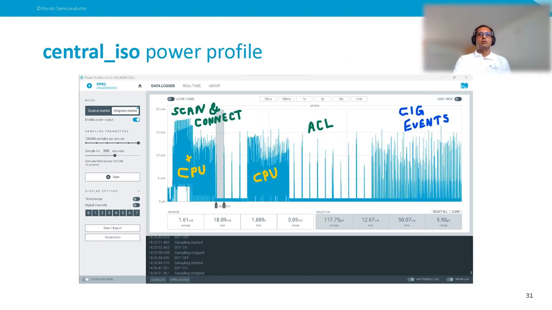Now let us take a look at the central ISO power profile. The central starts with scanning. As you might have seen in the previous slides, the peripheral starts with advertising. The central scans for the advertising PDU and establishes a connection here. I have mentioned CPU here because when it has established a connection, there is some amount of CPU being used to perform GATT procedures like discovery, etc.